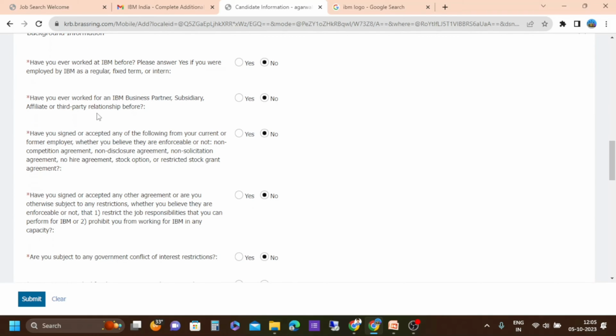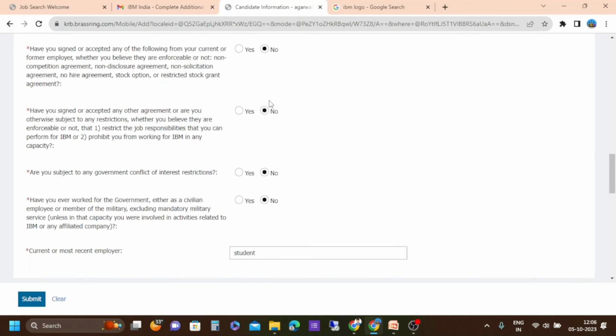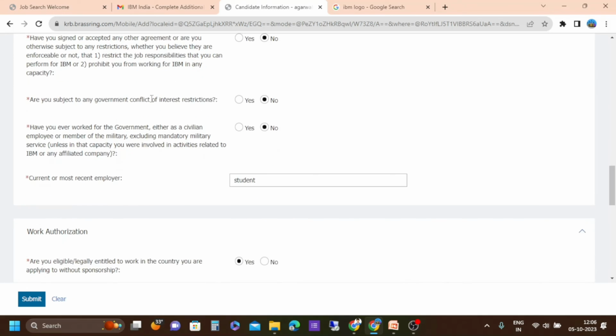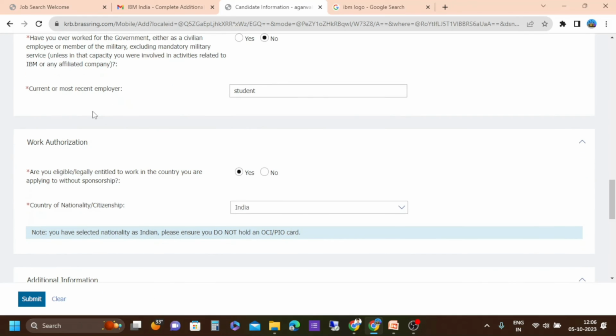Okay. Then did you ever work for an IBM business partner, no. Have you ever signed any non-disclosure agreement or competition agreement, this is no. Okay. So here also no, any agreement, I didn't sign any agreement which restricts me from doing this job, then you have to fill here no. Okay. Any government conflict, you have to fill here no. Okay. Or if you worked for government or any military, then you have to fill here no. Okay. And for current or most recent employer, you can fill here student.